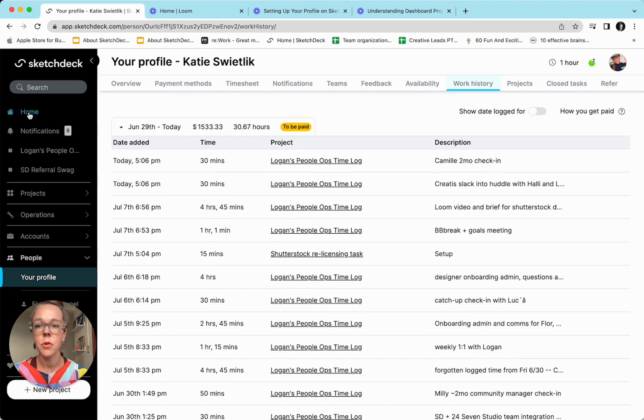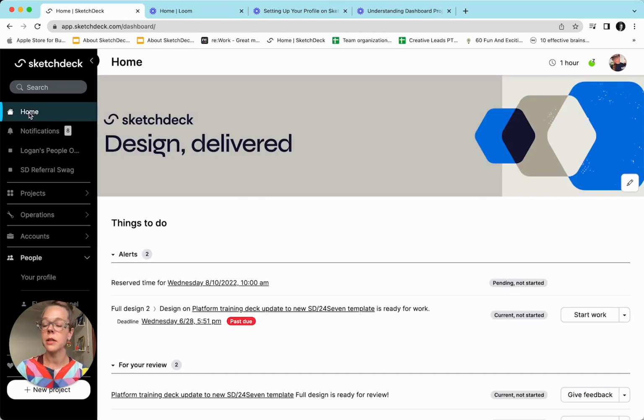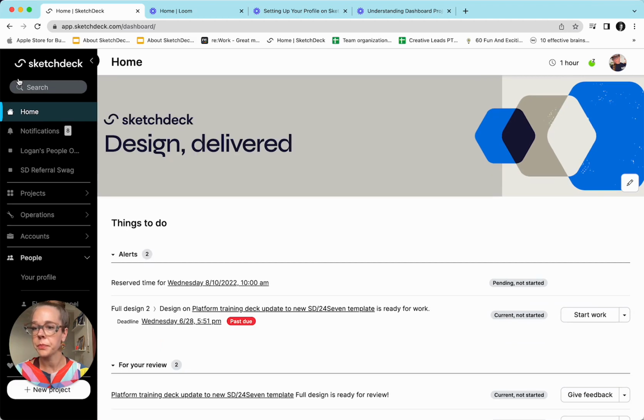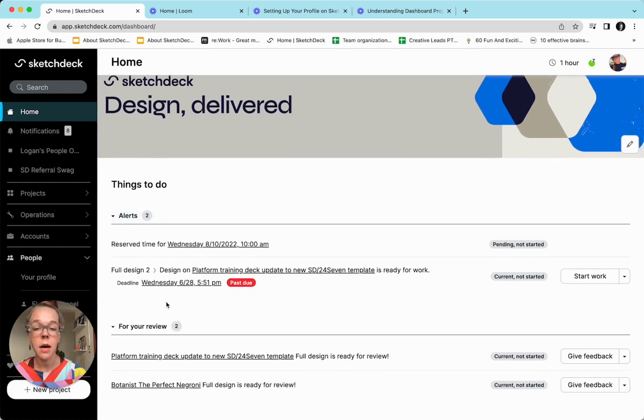So moving on from our profile, we're going to be looking at the home page. On the left-hand side here, this black bar is our main navigation. It can be toggled to close or opened up here. And the home screen is what we also refer to as your dashboard. Here on the dashboard or home screen, we can see our things to do. We get alerts at the very top. For instance, any task that is past due is going to show up here in the alerts.